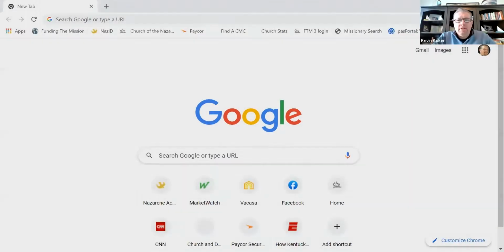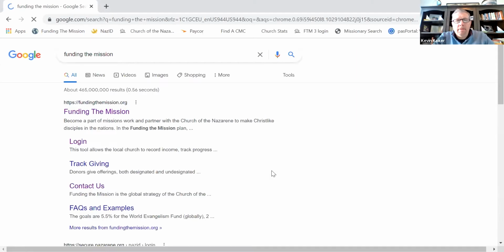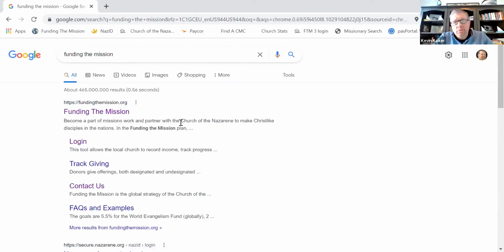Funding the Mission, again, is a tool that helps each church see what they have given and also gives them the opportunity to see what their giving goals would be, and finally to use the website to give to the Church of the Nazarene and to your district.